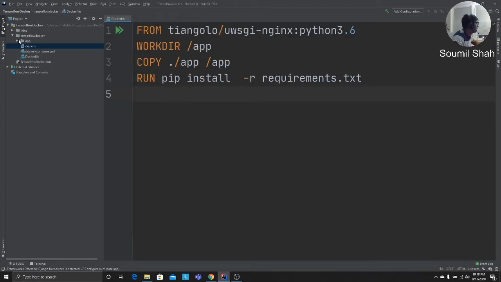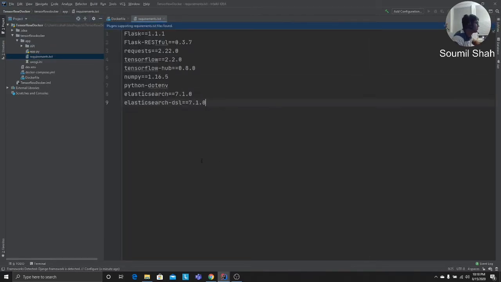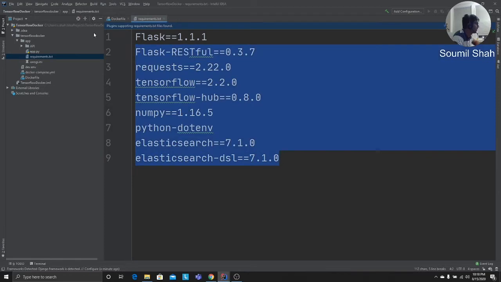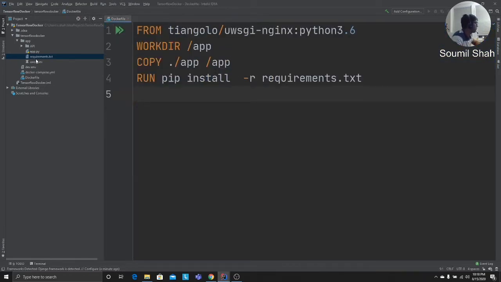Now comes the inner directory, the app directory. The first thing is requirements.txt. I'm gonna paste these requirements because these are the versions necessary and supported for TensorFlow 2. I have tested it out personally, so it's gonna work. After that, we'll put in the WSGI file.